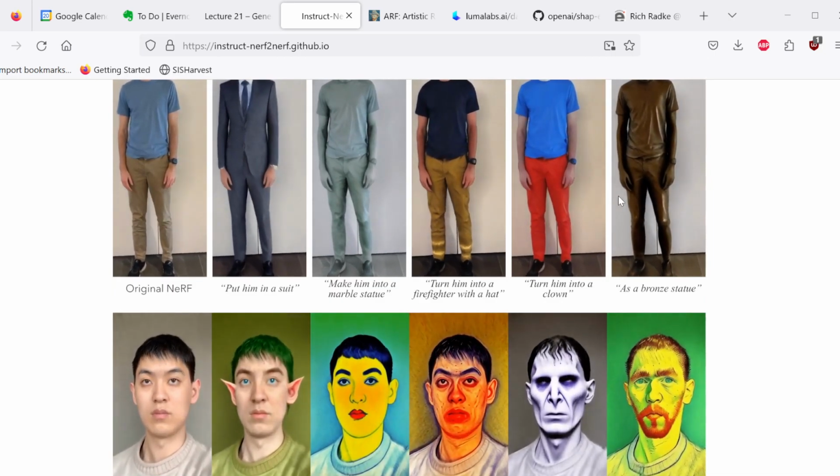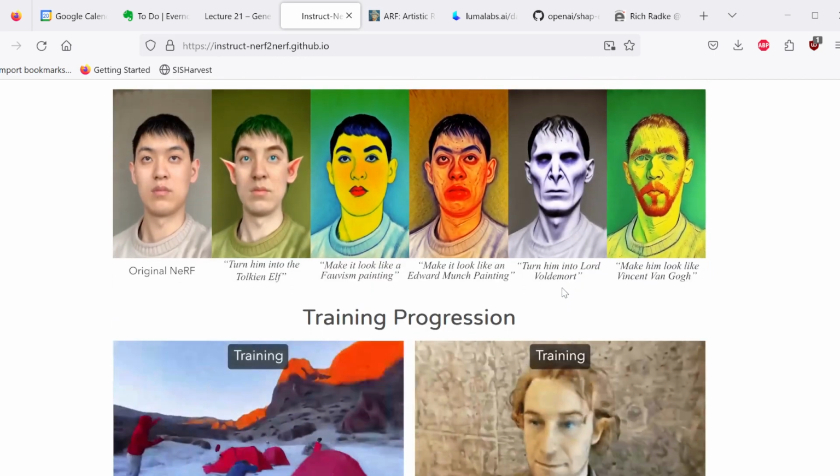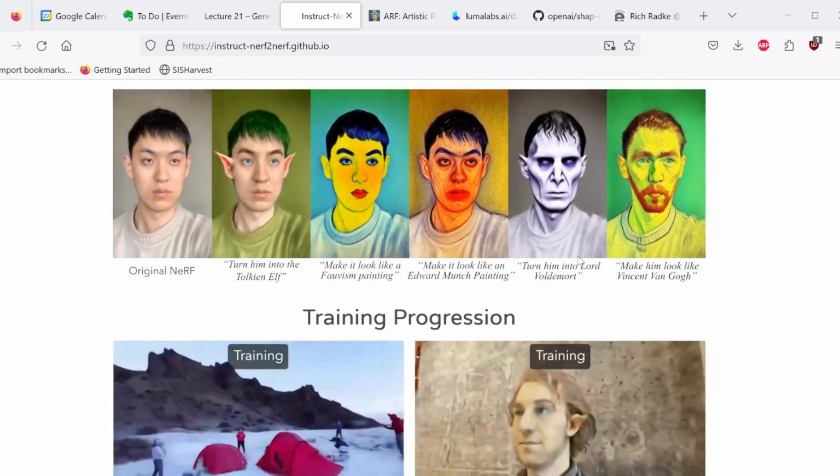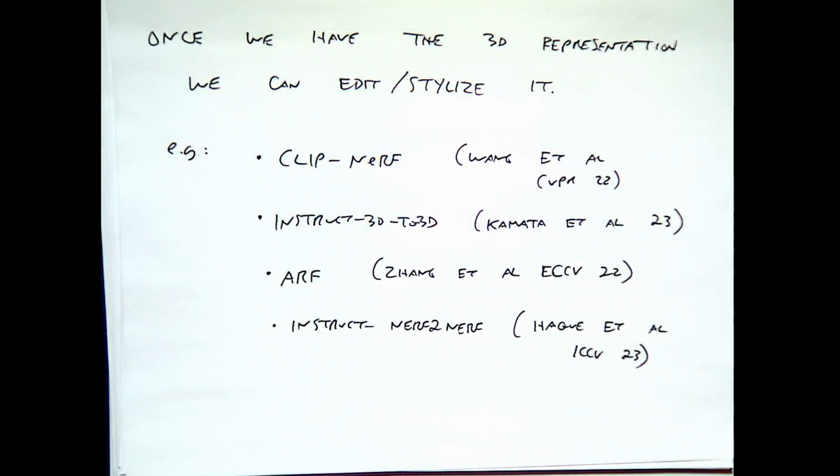So it's the idea of like, make him this or do that or turn him into that, is like the prompting that you give to these systems. And so homework 5 is basically do something cool with NERF, right? So NERF it up. And so I'm curious to see what you come up with.